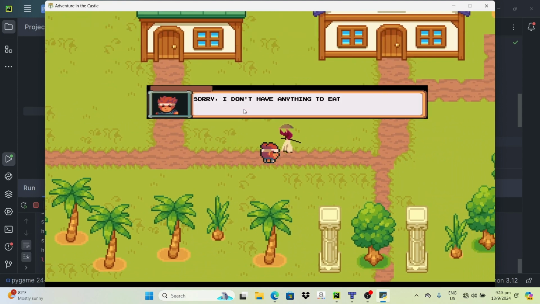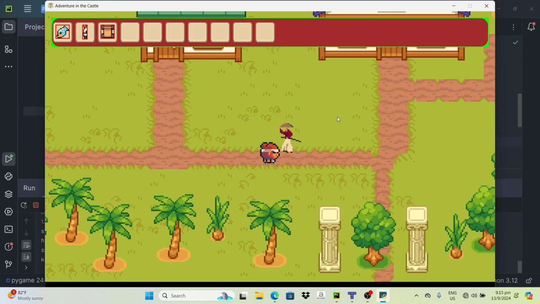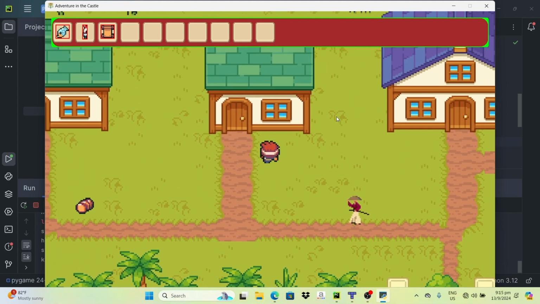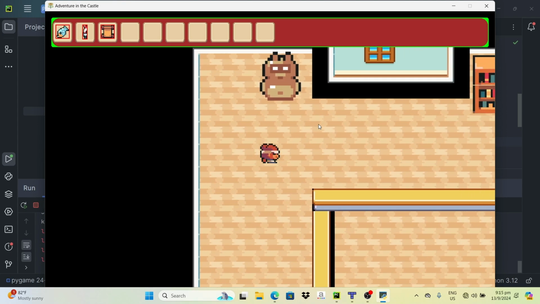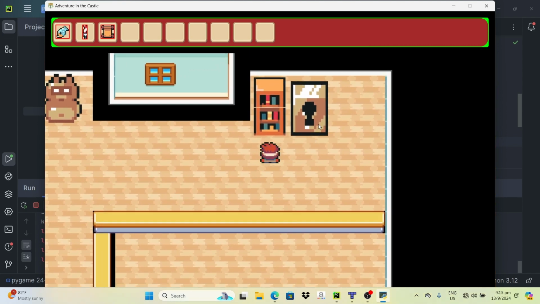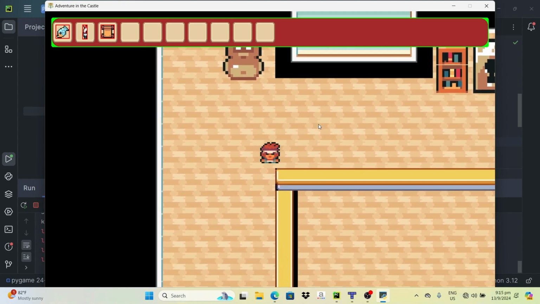When you approach the NPC, the dialogue starts. He's asking for some food. Let's go inside the house and see if we could get something. It looks like nothing can be collected. Right, let's go outside the house.